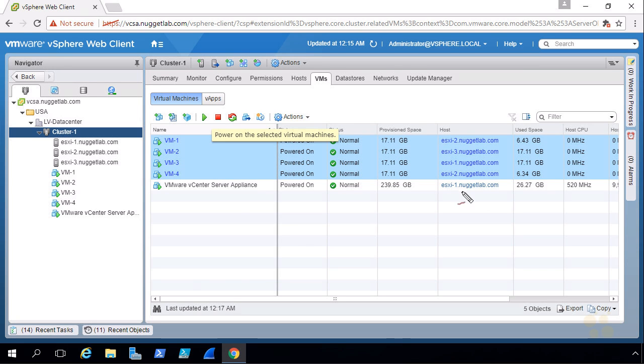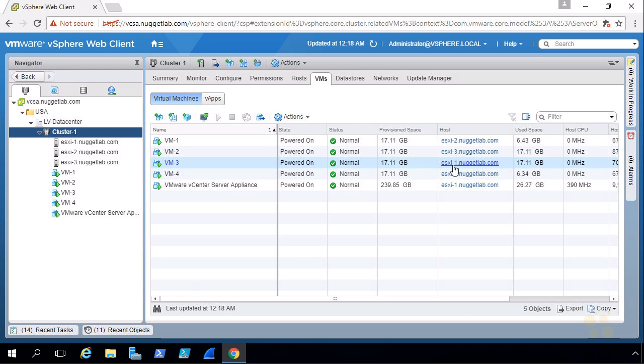You'll notice that it's automatically placing them on various ESXi hosts so that ESXi1 doesn't have to carry all that burden of all those VMs. So if we click on refresh here, all those machines are powering up, and only one of them, which was VM3, got placed on ESXi1, and the other 3 VMs got placed on other ESXi hosts other than ESXi1.